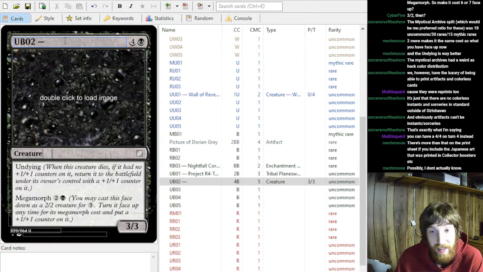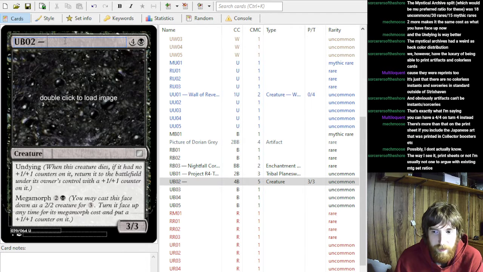Possibly, I don't actually know. Yeah, that's reasonable. I don't know either. I haven't looked into it that much. I just know that I was looking at the Mystical Archive numbers the other day, and it didn't make much sense to me. And it's pretty even. It's just 3 colors have an additional card. And I wasn't sure why that was.